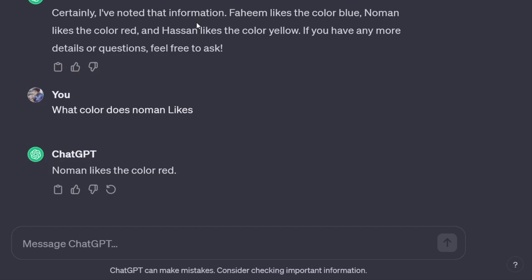This is very useful. For example, if you have a company and that company has some information, like their website, their number of employees, or any type of information, it means that ChatGPT can store that information in its memory, and later we can retrieve it.